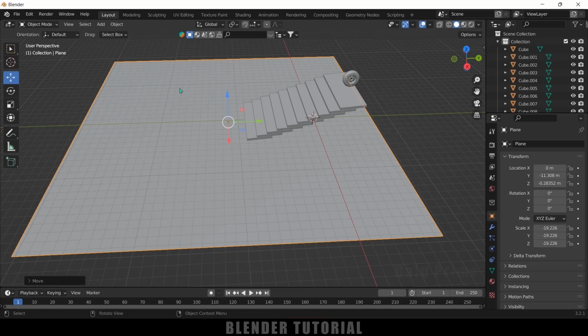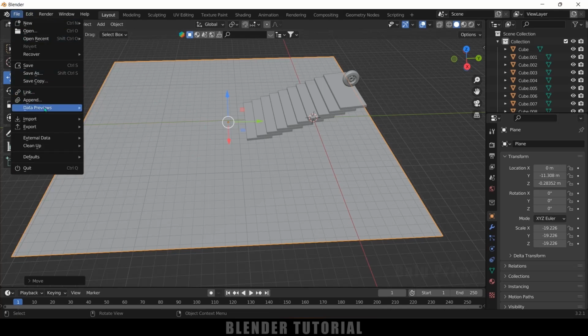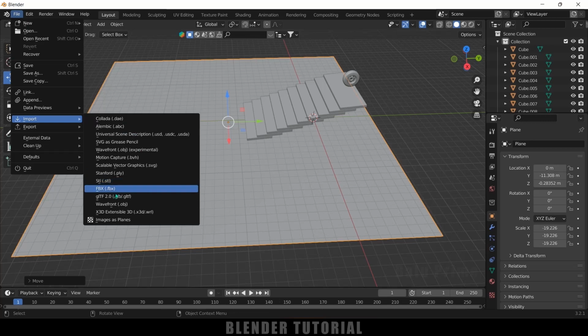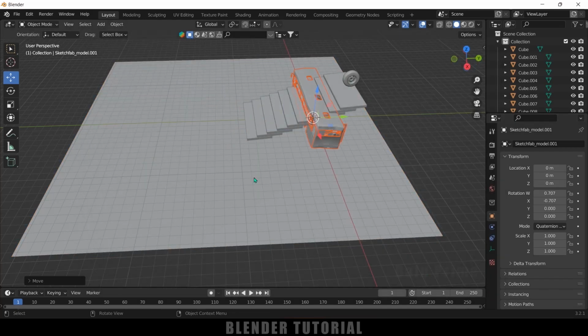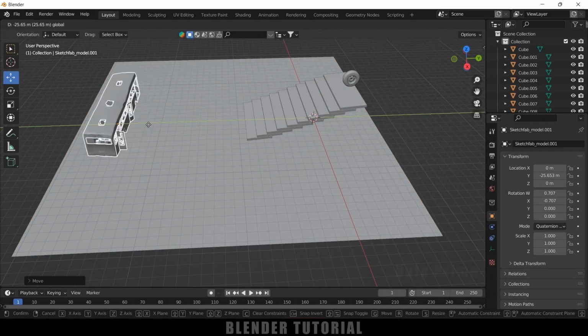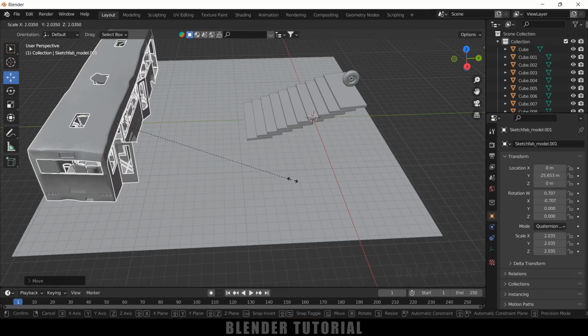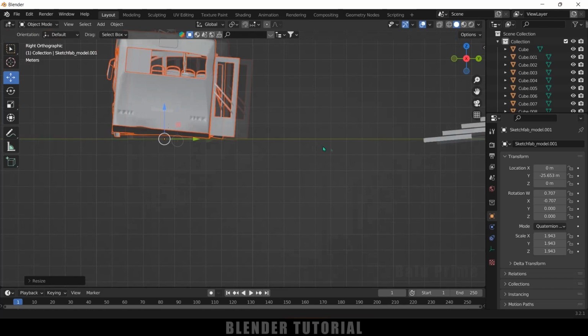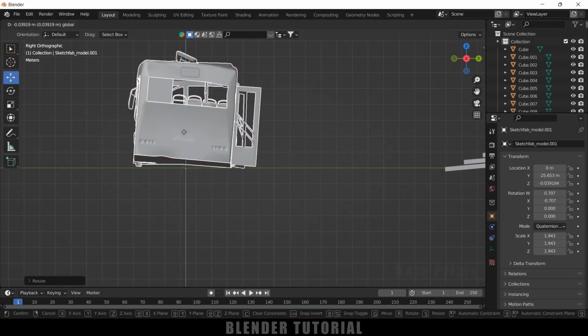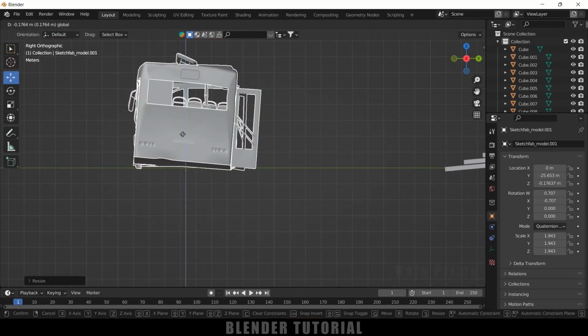Now I will import a bus model. So file, import, it is also GLTF, select that one and select this bus scene, import. Here we got that. Press S and increase the scaling. I think this much is fine. Press 3 for side view and let's place this just onto this ground here.